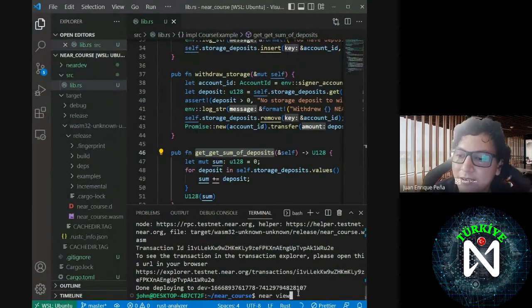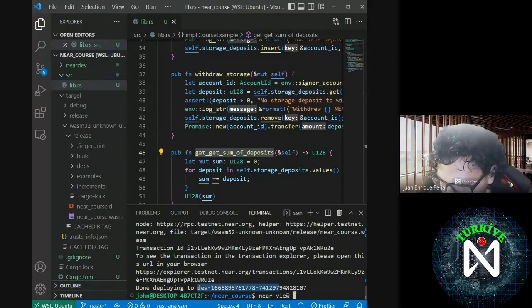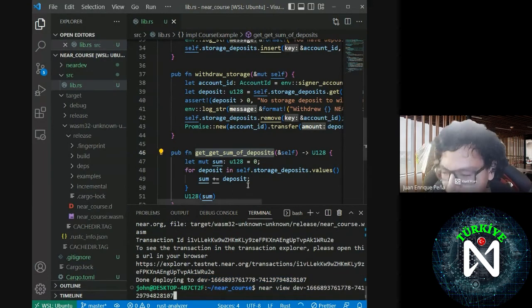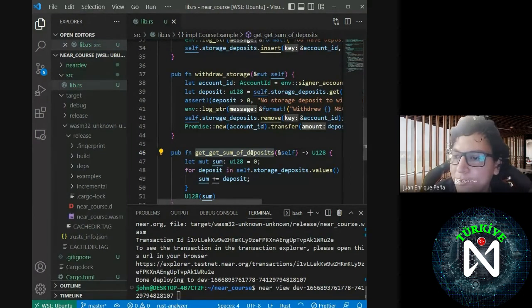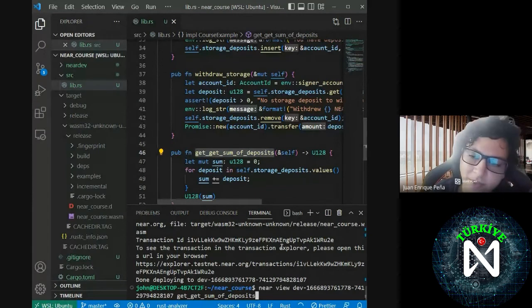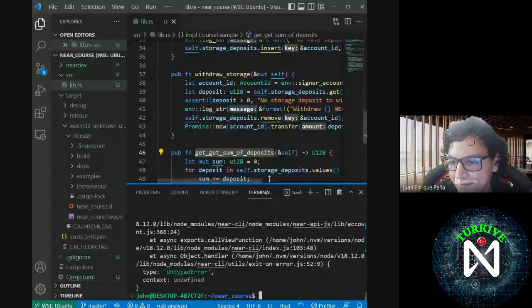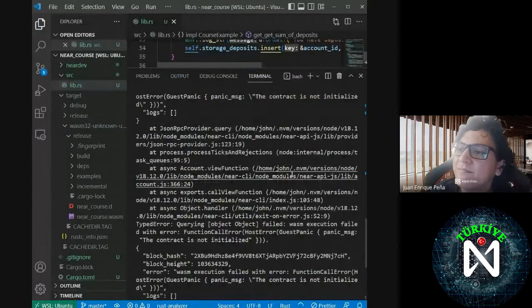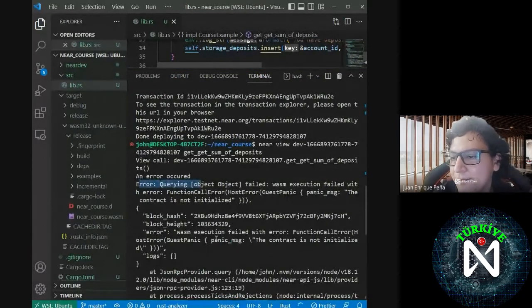You can see it bigger now. Near view. The ID of the contract is here. Space, the name of the function. And that's all. We'll see an error because it's not initialized. Yeah, an error occurred. The contract is not initialized.